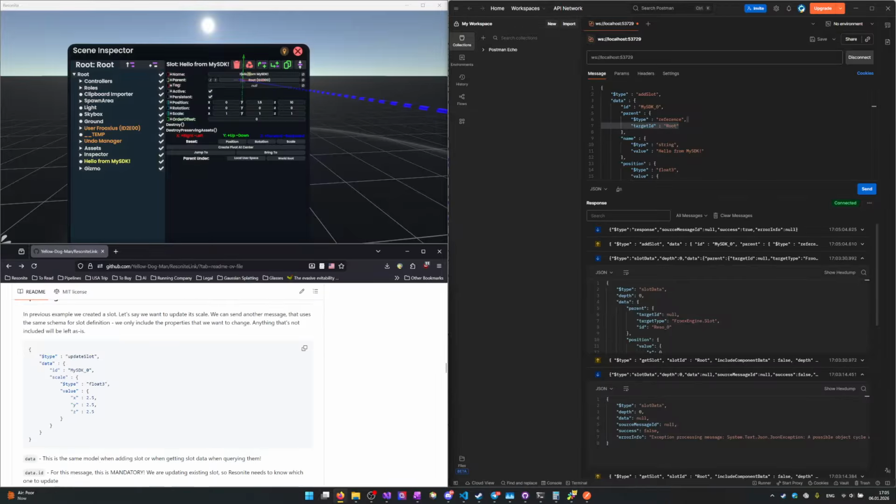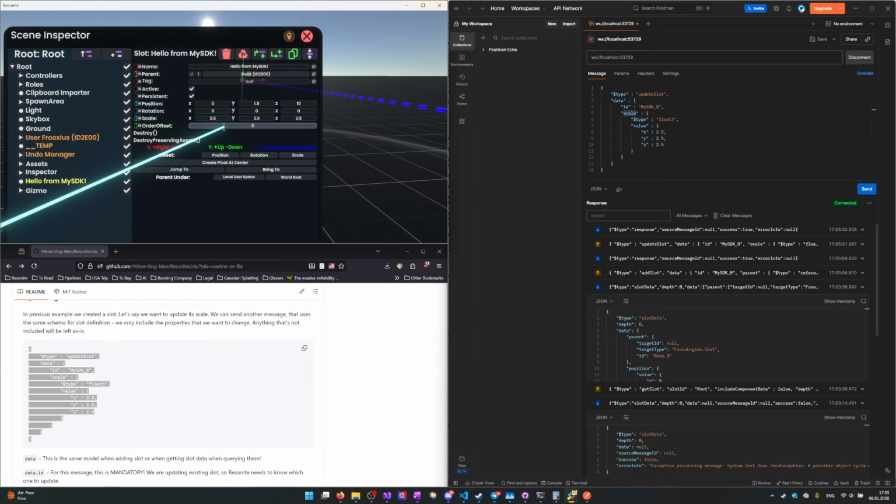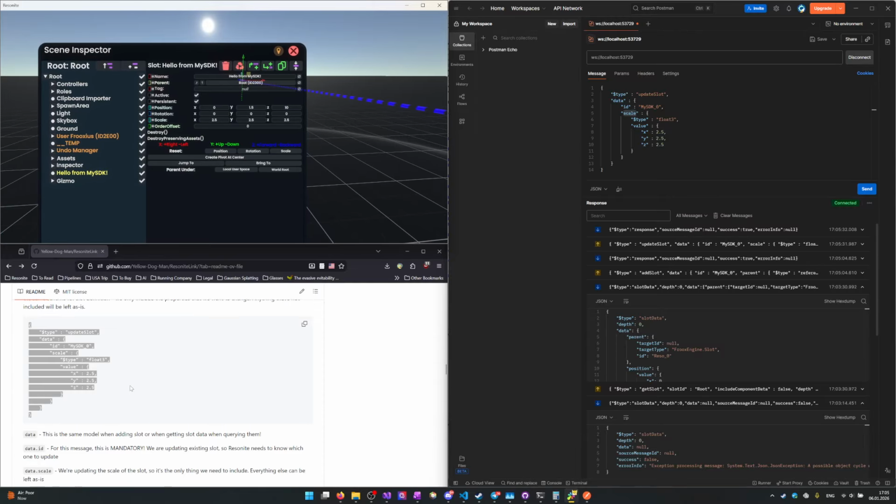Let's say we want to update the scale. So I'm gonna take this message. We've got update slot. We provide the same ID we generated, and we just say scale. We want it to be this value. We're gonna send this over, and you see the scale has updated. So we can pretty much update any field.